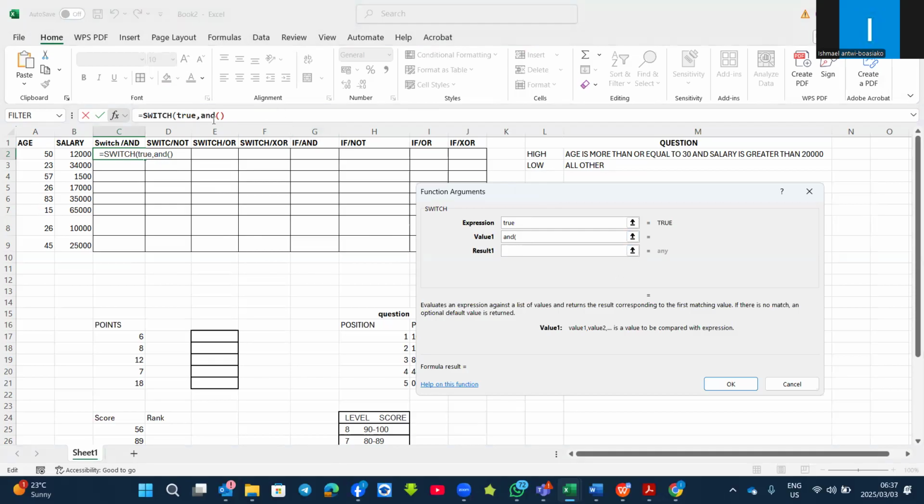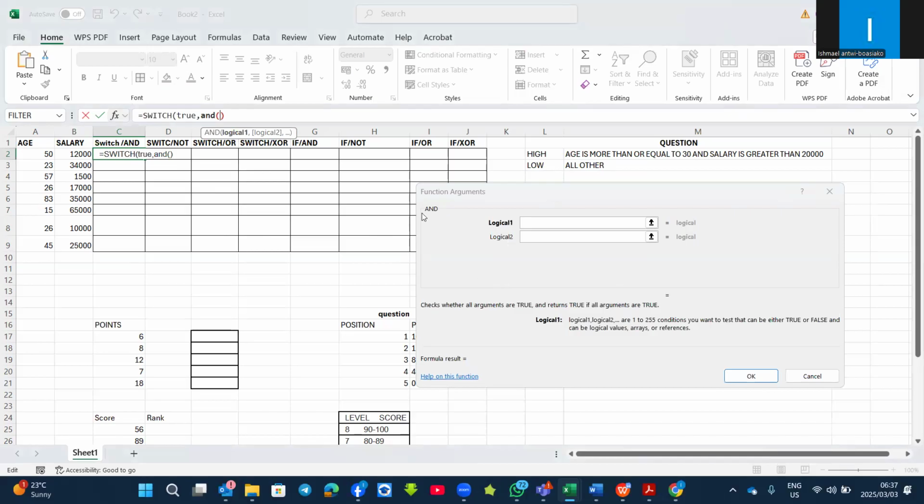Then I'll go to the formula bar. I click inside the open bracket in the formula bar for the AND function. It's going to open the function arguments for the AND function. So I test the two conditions. That is A2 greater or equals to 30, and then logical 2, the salary, which is B2, greater than 20,000. You can have many logical tests. There can be a question where the logical tests are more than 2; it can be 3 or 4.